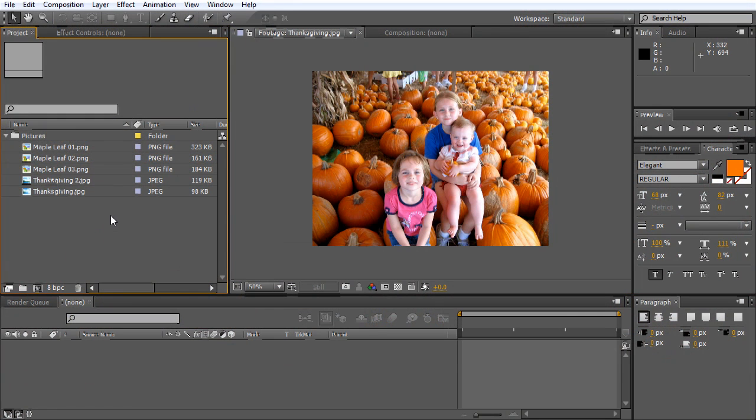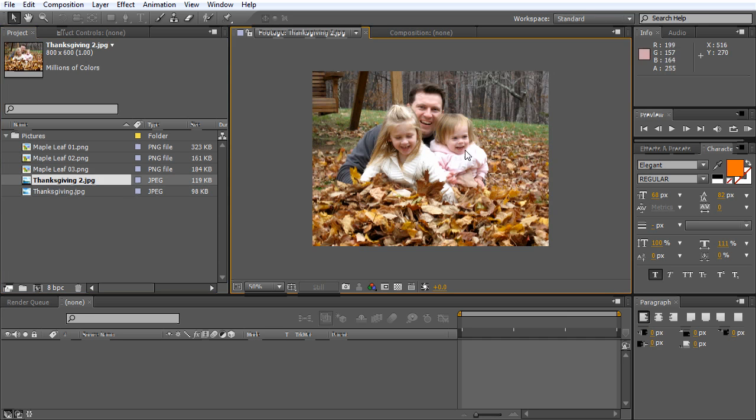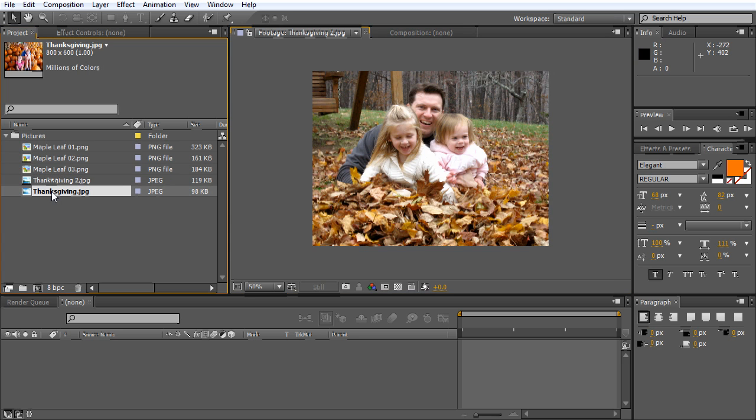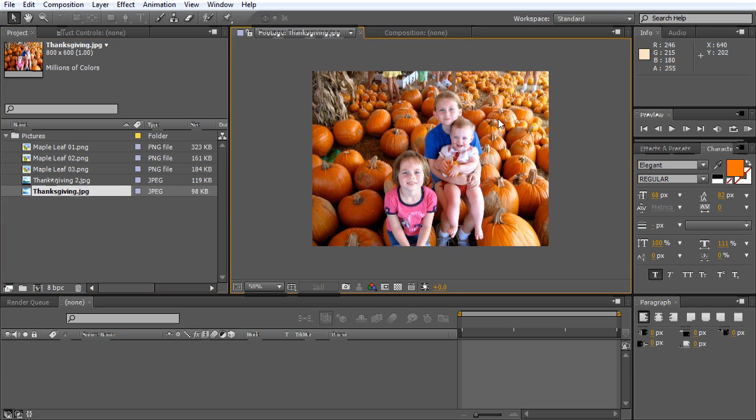Now we're going to be working inside After Effects, and I've already brought in 5 images. The first 3 are some leaf elements which we'll be using for the particle textures, and the second 2 are simply some images of myself and my family. This is me and two of my girls in a pile of leaves. And this is my 3 girls in a pumpkin patch, which I thought were pretty indicative of Thanksgiving stuff. So we're going to use those to transition between.